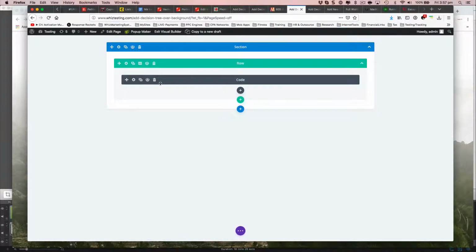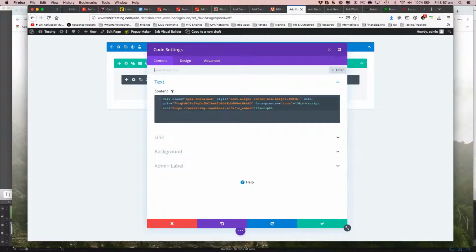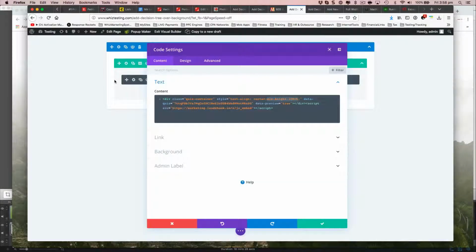It requires a little bit of code. Because last time we just embedded the decision tree, now you have to put in a little bit of code, which is for the viewport height. It's 100%. What it does is expand the LeadsHook's container. So previously we only showed this portion, and now we're saying remove the container width and make the whole thing fully wide. It's basically expanding the background image, the whole thing.